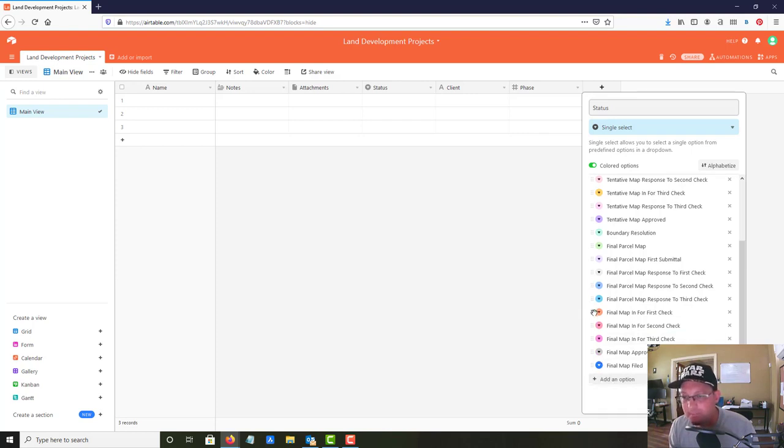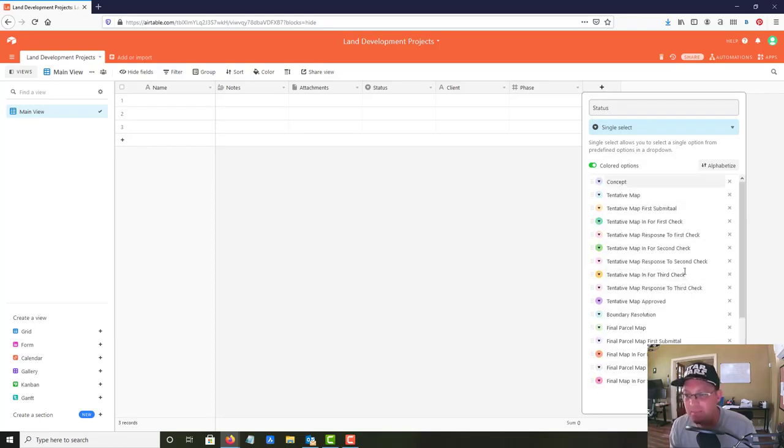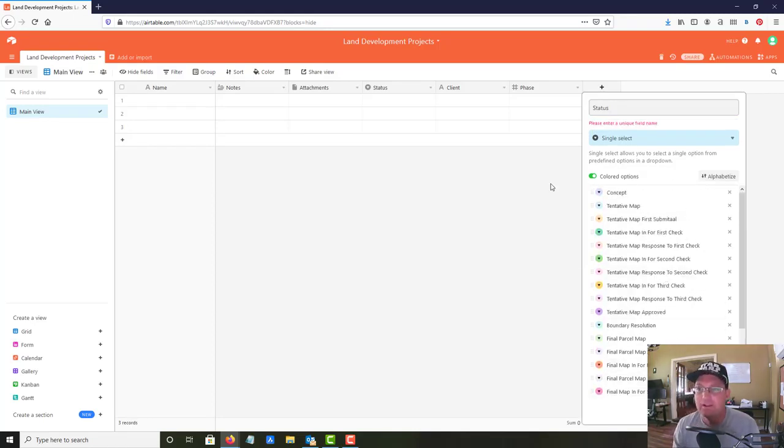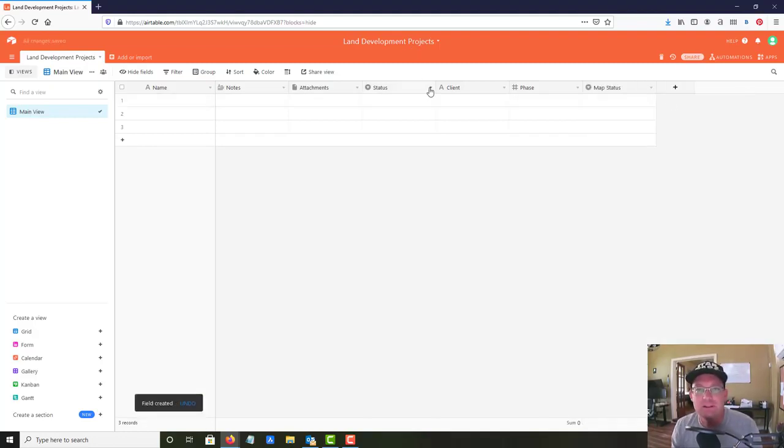Okay. So this is a little bit complicated, but it's going to be key here. So we want to track our maps all the way through this process, and I may have to come back and add some more, but I think that's pretty good. Oh, it doesn't like status. I guess I had status already. Let's call it map status. And we can get rid of this.